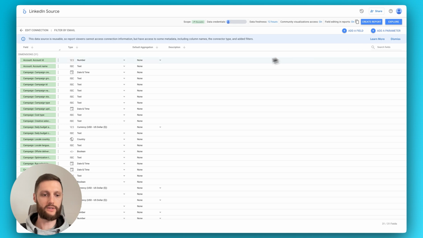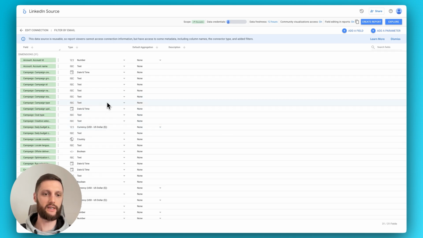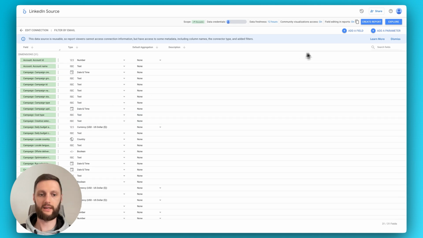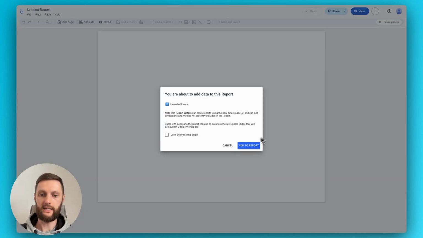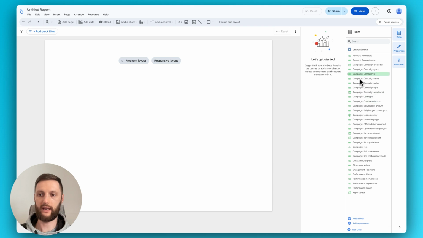Once it loads, you'll see something like this with the list of all metrics that were selected initially in the Coupler.io data source settings. And what we need to do now is just to review if we want to change any types. And if everything looks good, we can simply click on Create Report. And as opposed to generating a template, we are simply creating a data source in our Looker Studio report as a blank canvas, so we can start working with this information and build anything that we need.